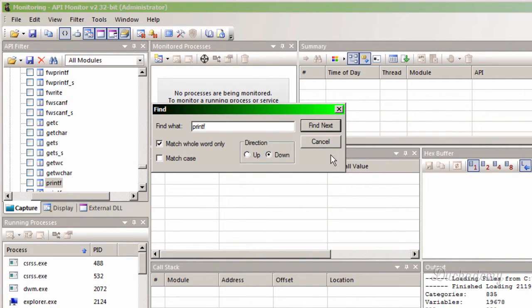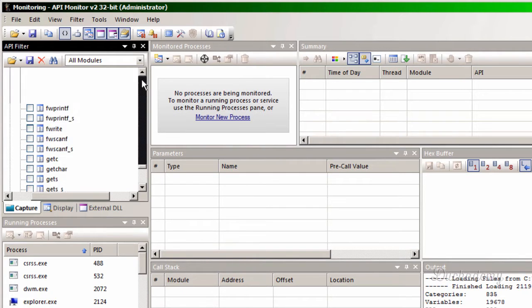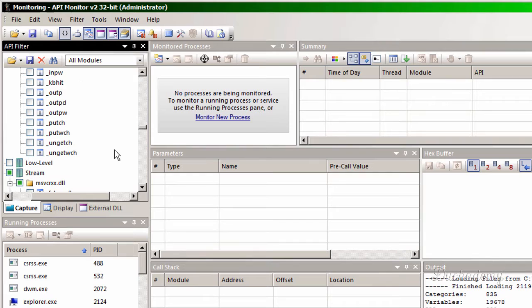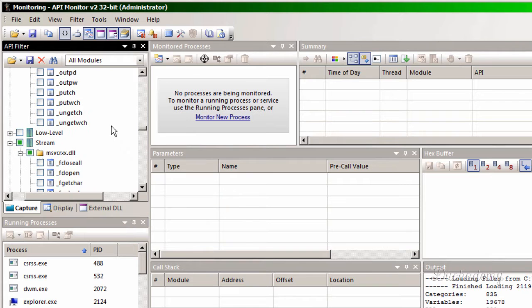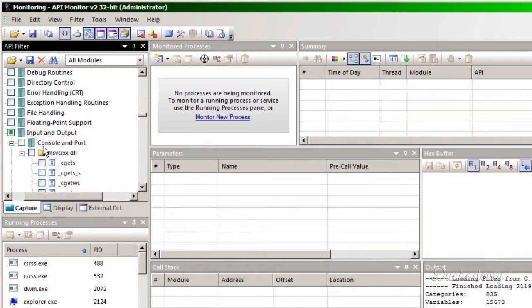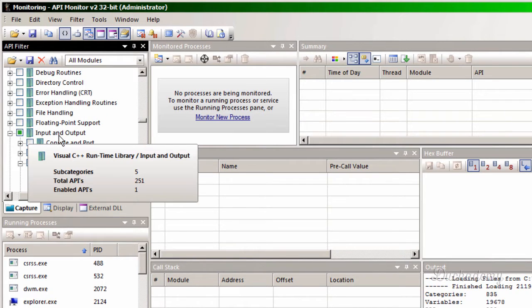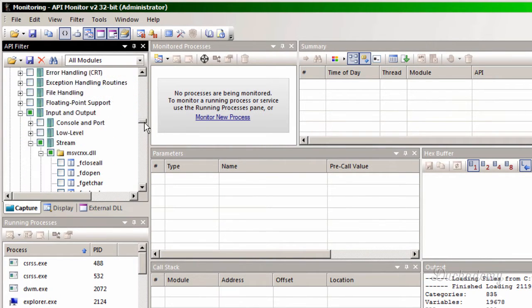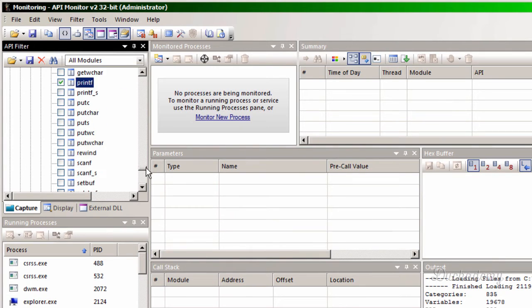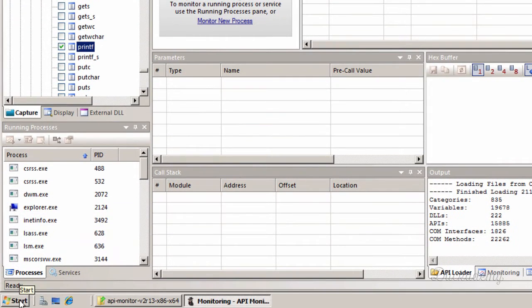Forward only. It's here. So here is the printf, and it can be found in the msvcr xx.dll stream, and within that, input and output, and Visual C++ runtime library. So I can just select any function, for example, in this case, the printf instruction, and hopefully I will monitor when this instruction is called, what the input parameter to this instruction was, what the output of this instruction was, from what position it was called, and information like that.